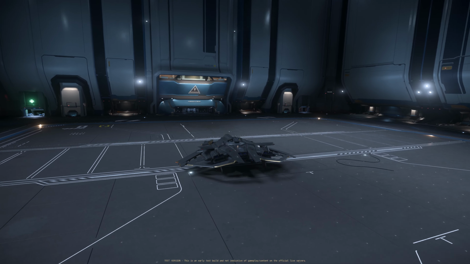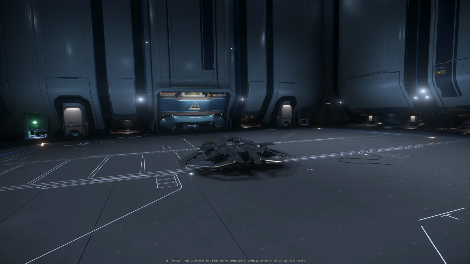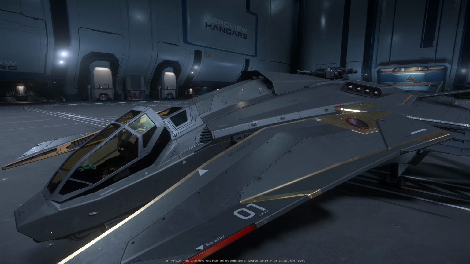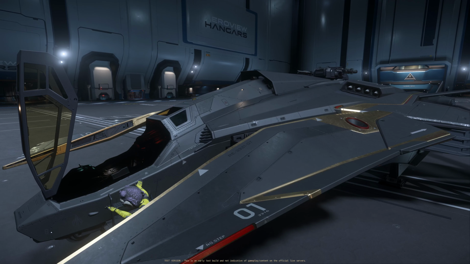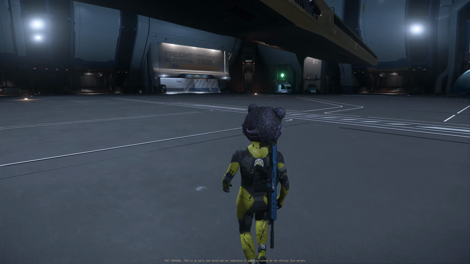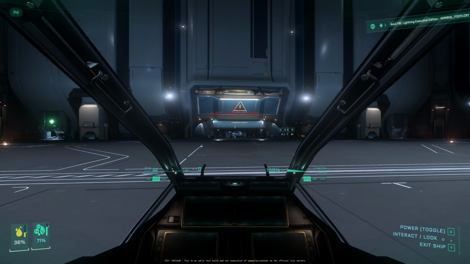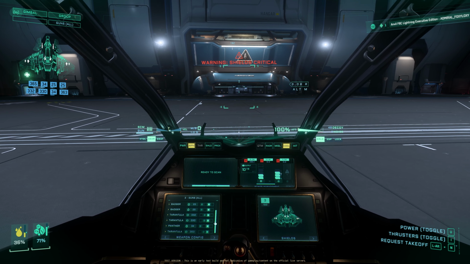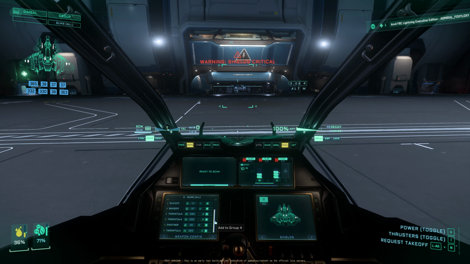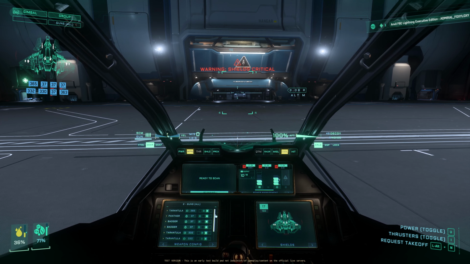And now let me land, turn off my ship and get out of my ship. Let me see if I do that, will the weapon group reset or not? Get back on my ship. Turn the ship on. Yes, my weapon group did not get reset. This is such a relief.